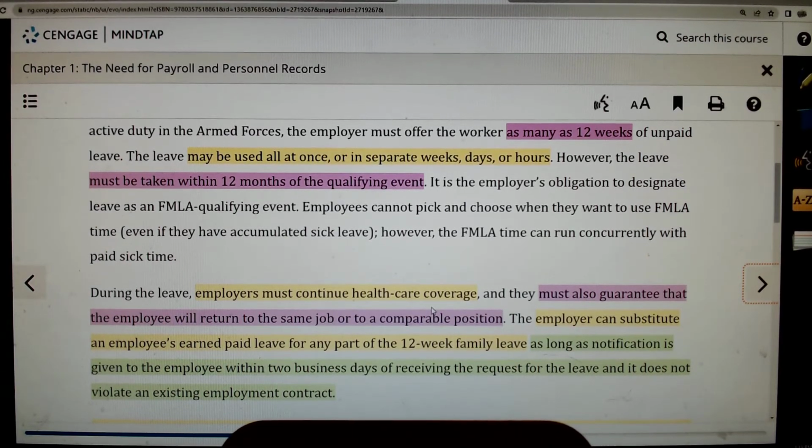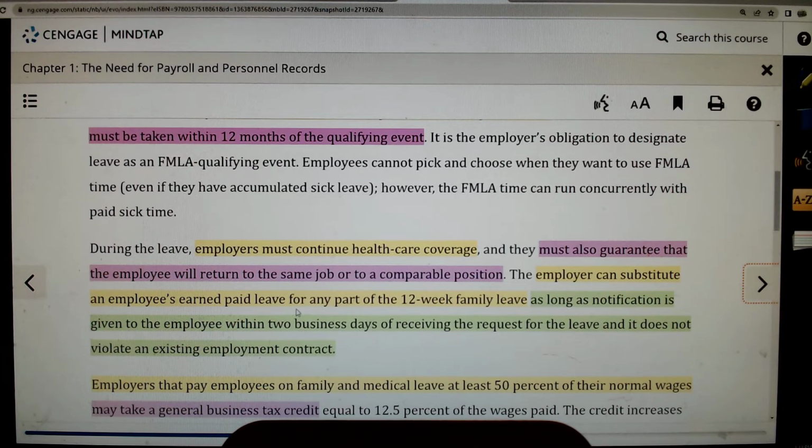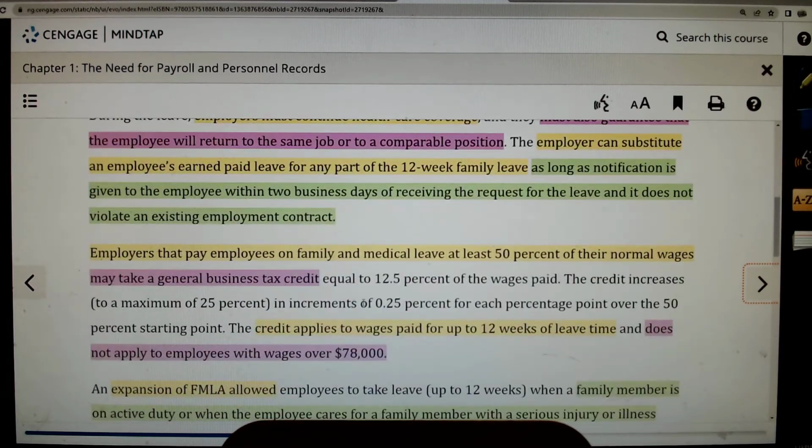And they must guarantee that the employee can come back to their job or a comparable job. Employers can substitute some paid leave like sick time or vacation time for part of that 12-week family leave, as long as the employee is notified within 2 business days that the employer is going to do that. Employers can, in fact, pay employees on this medical leave at least 50% of their normal wages. They're a good employee. We want to pay them at least half their wages.